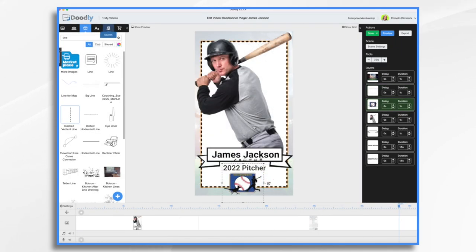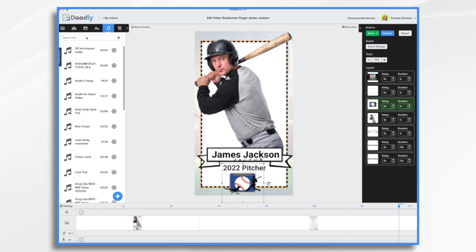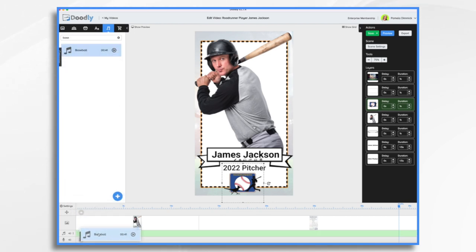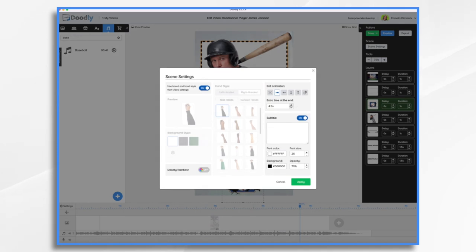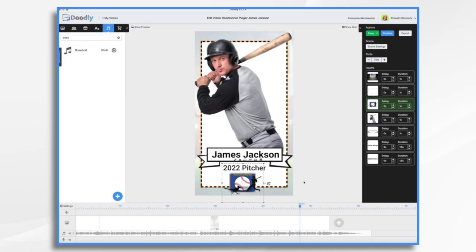Let's add a little music just for fun. This baseball song is not, you know, Take Me Out to the Ball Game or anything. It's just some random music that we have here. Let's add a little more time so that it ends with our music.